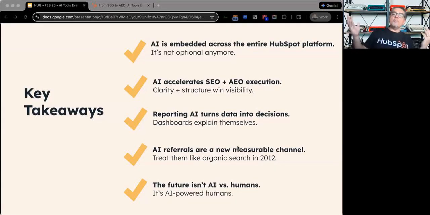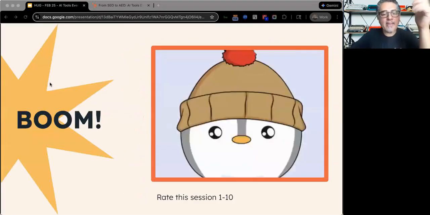AI referrals are a new measurable channel. So treat them like organic search in 2012, right? Like treat them like what you used to treat Google 10, 15 years ago. The future isn't AI versus human. It's AI powered humans, and be more human as much as you can.